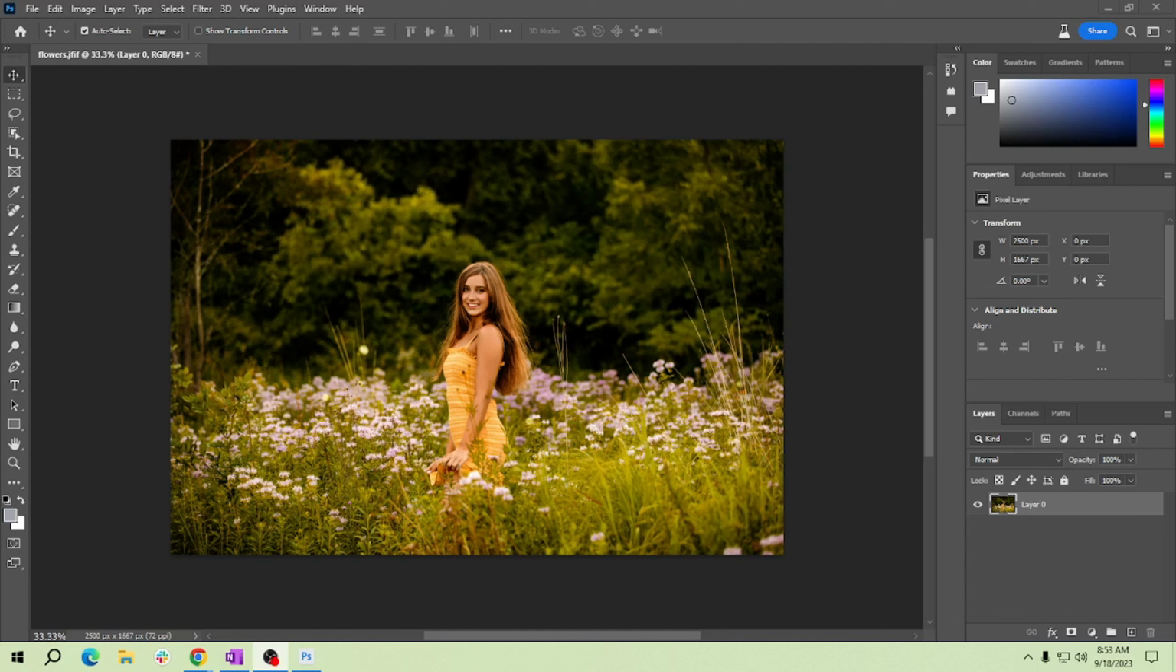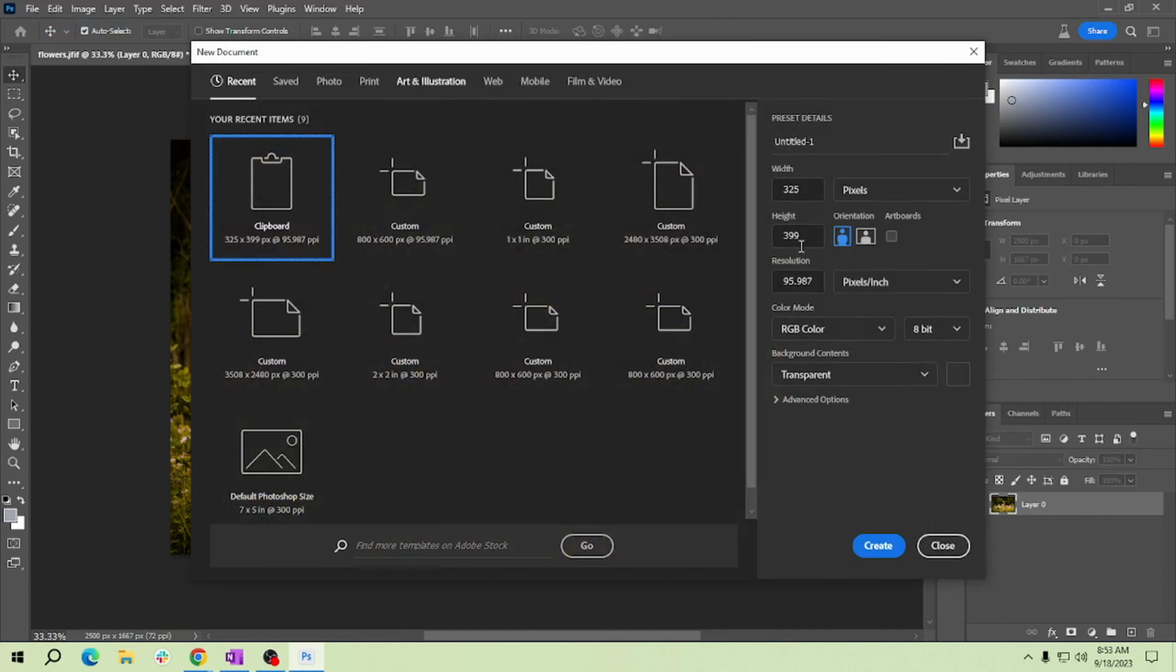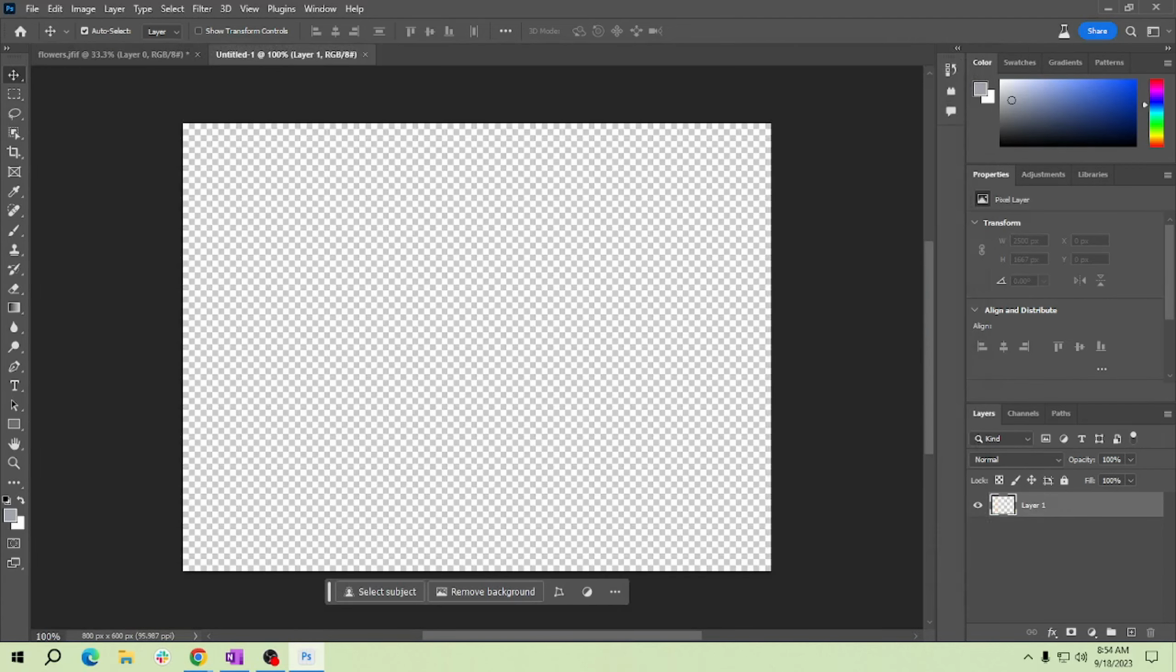Now, let's create the watermark. So please go to File and then New, and then input the width as 800 pixels, and then the height as 600 pixels, and transparent, and then click Create.